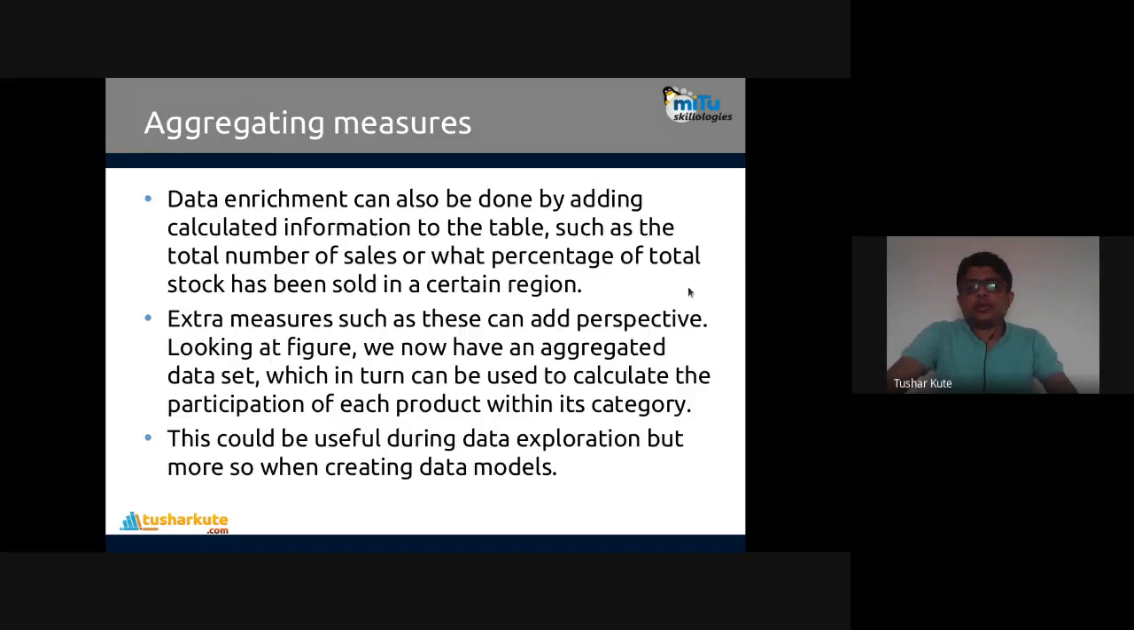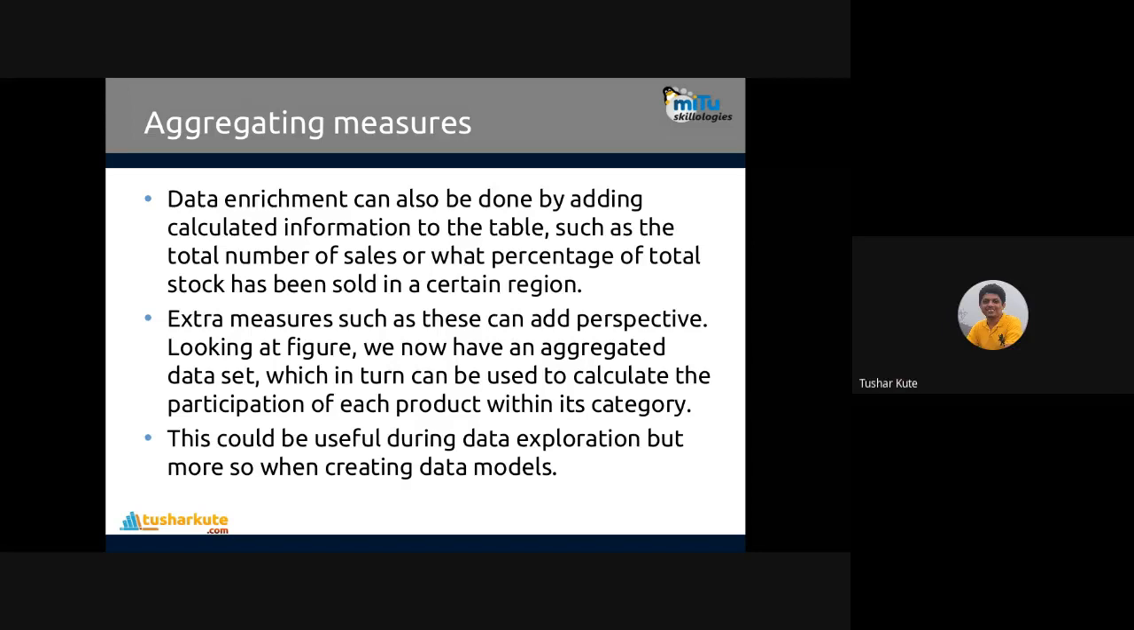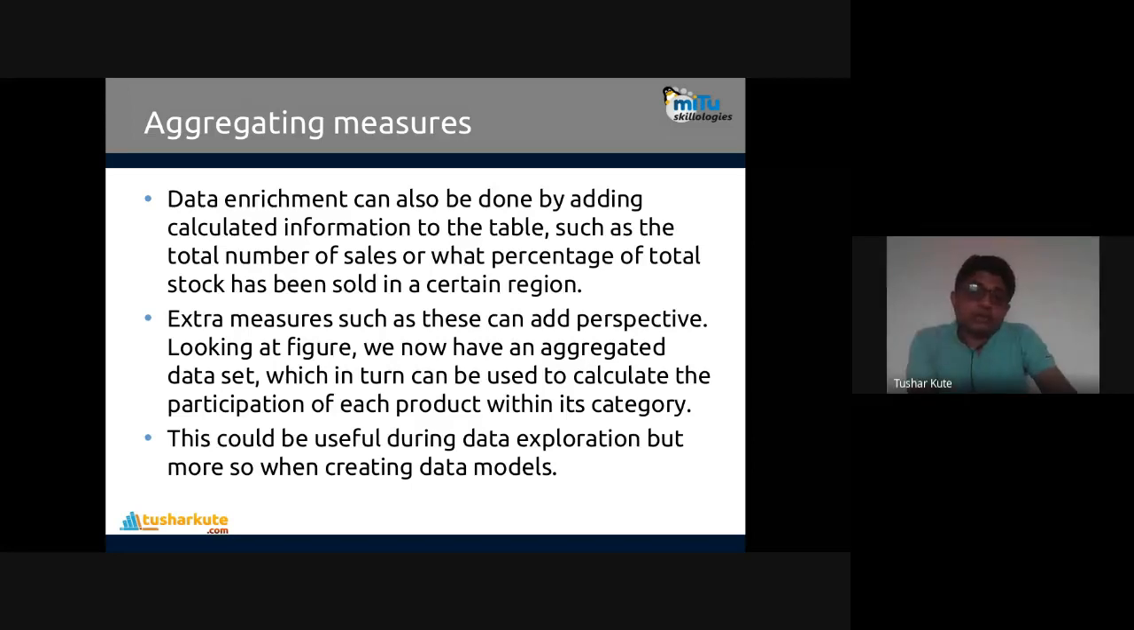So this could be useful during data exploration, but more so when we are creating a data model, that is important. For a data model, this data plays a very important role. Most of the time we don't require the raw form. For example, in a data set I am given a date of birth, but for my data model I require the age. So using the date of birth, I can identify the age of the respective person, and then you can go ahead with it.